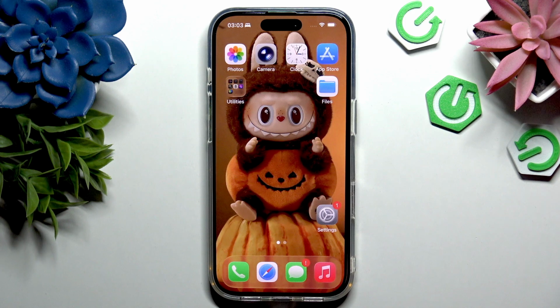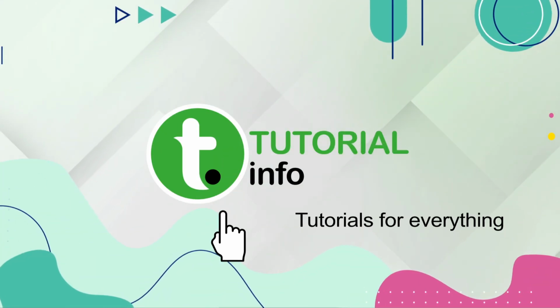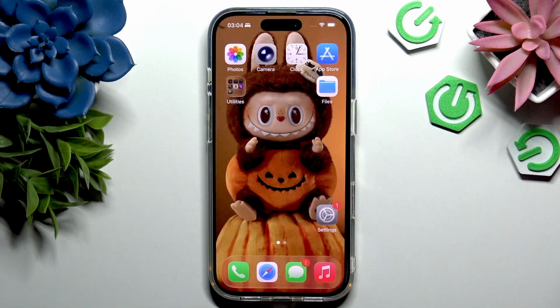In front of me is iPhone 17 Pro, and today I would like to show you how you can add a password to Passwords Manager. If you are struggling to add a password to your manager on this iPhone, don't worry, you are not the only one. So today I will show you exactly how to do it in a few minutes.